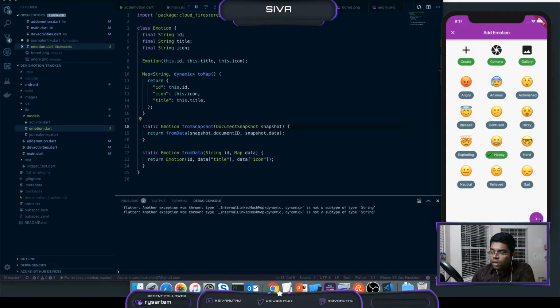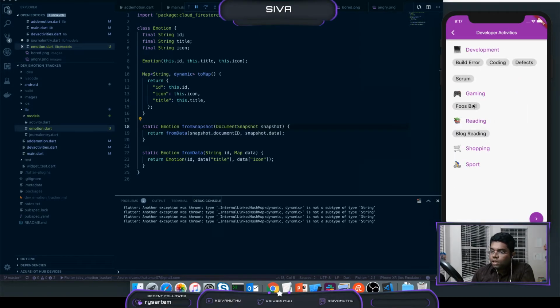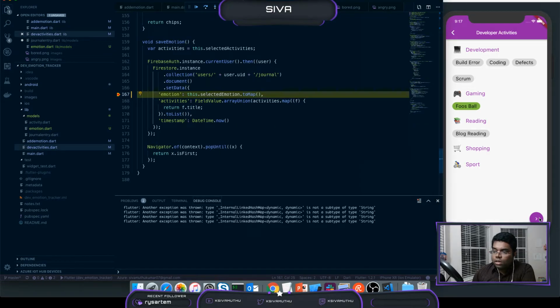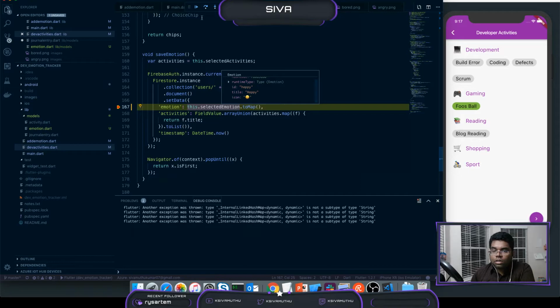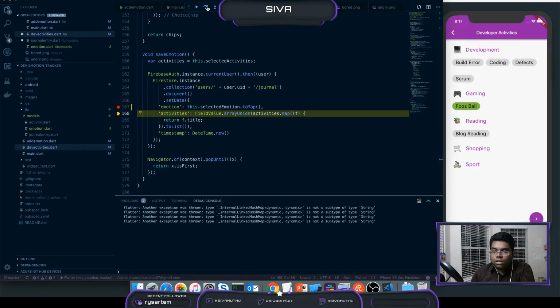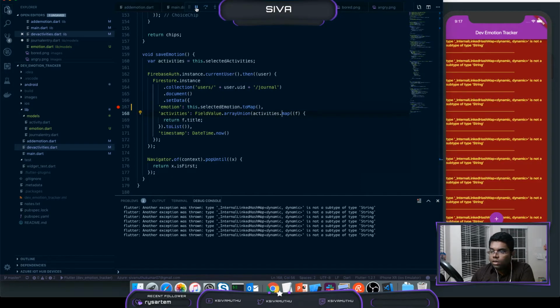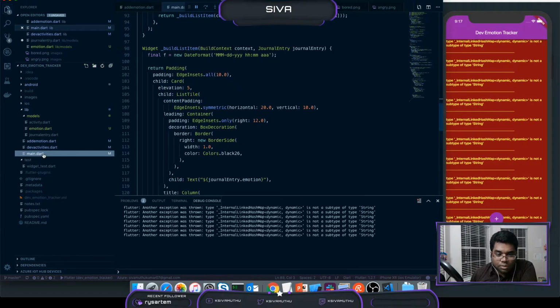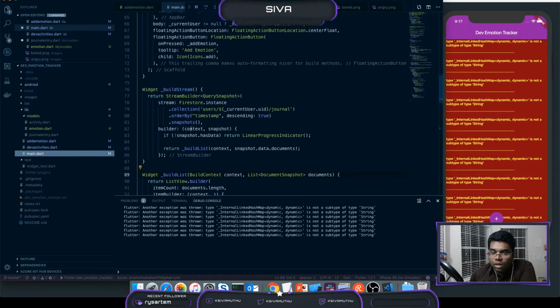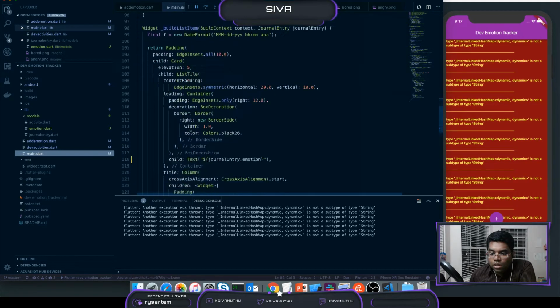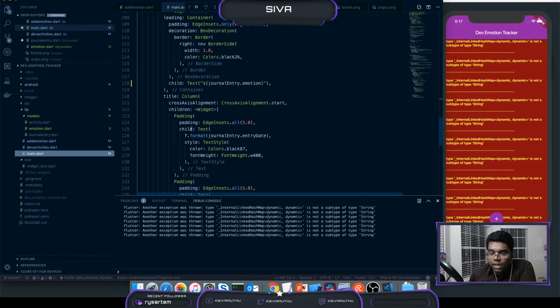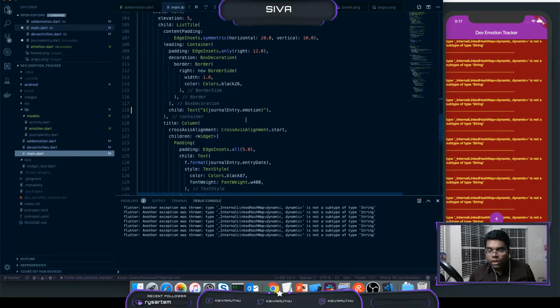Feeling happy, clicking next, selecting the activities, clicking next. And I'm getting some error. Oh, it's coming to the main page. I think in the main page we need to change a little bit. So in the main dot where it's showing the emotion.